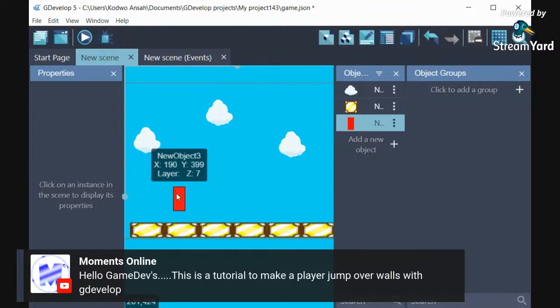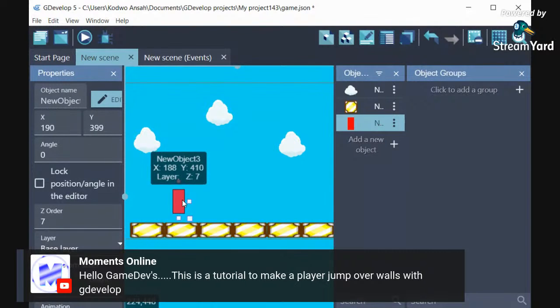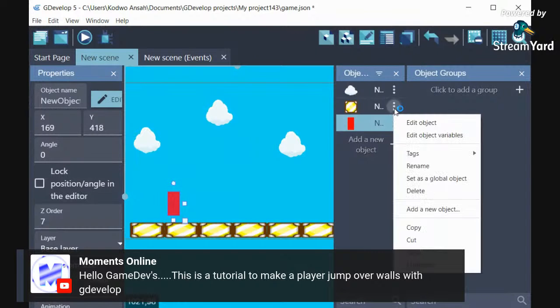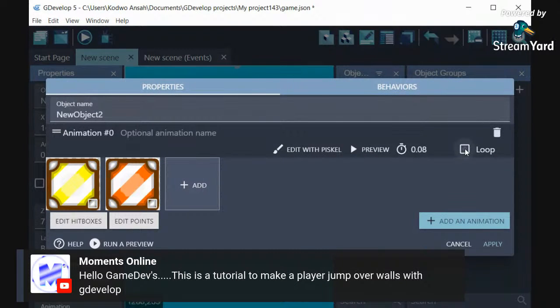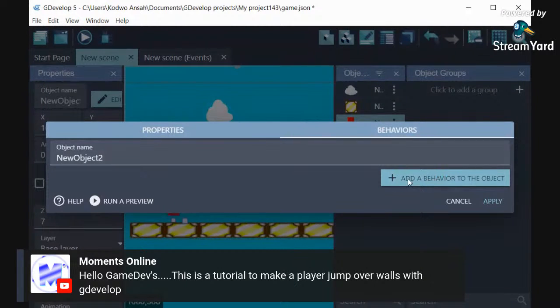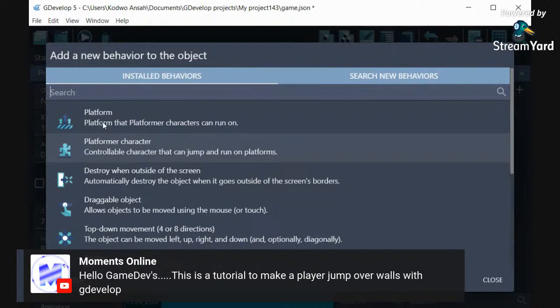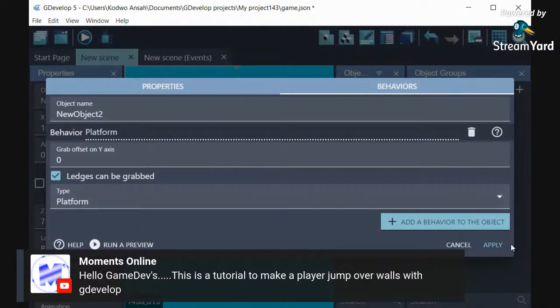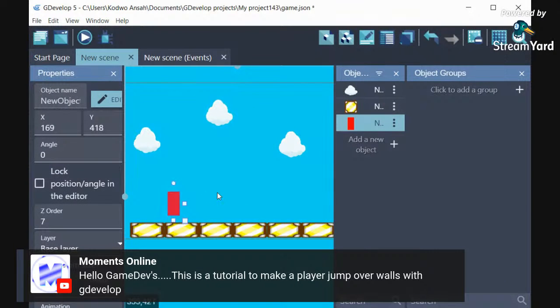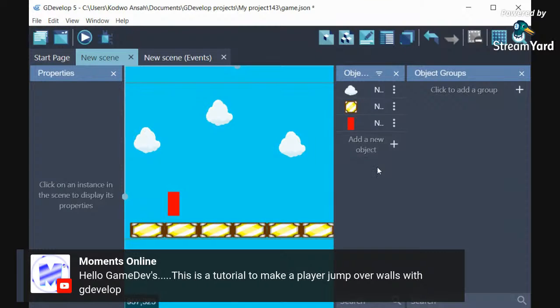Okay, so now we have our player hitbox placed. I'm going to add up some behaviors for that of the platform. So edit object. I want to loop this and set it to a 1. And then behaviors right here, I'm going to add a behavior to the object. And the behavior is going to be that of a platform. So this makes it something that you can stand on. You can uncheck this since you're not going to grab it. Click on apply. So with this, I'm going to add up the last object, which is the player itself.